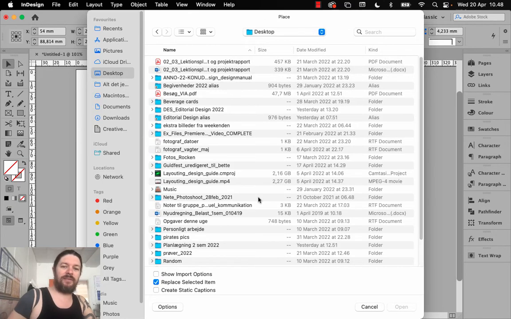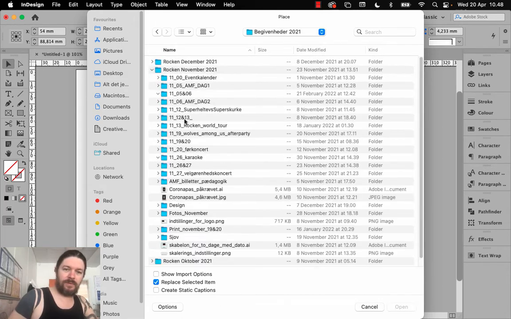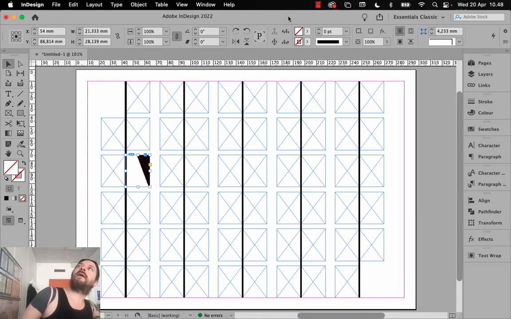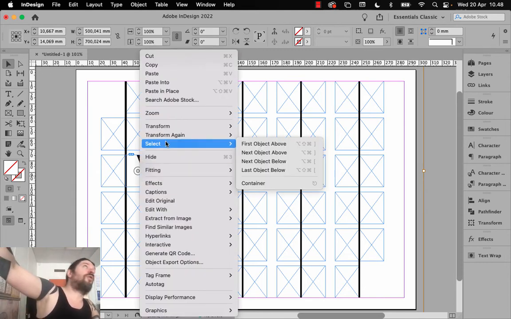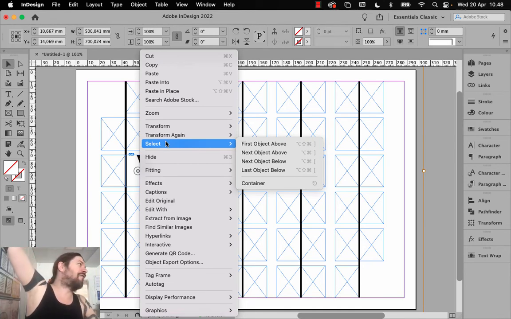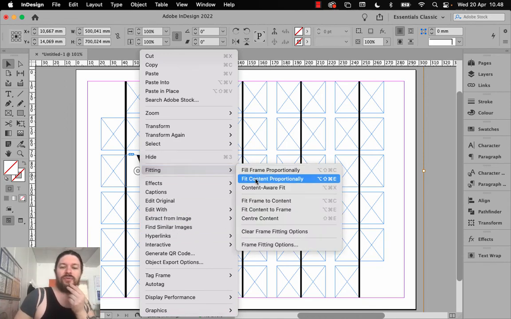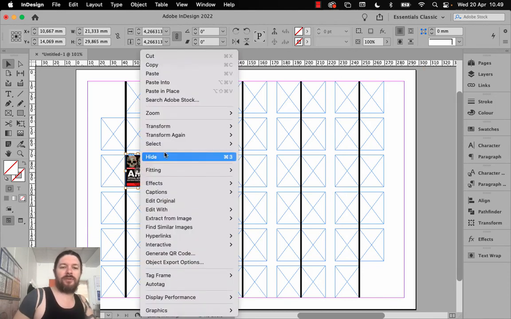But let's say it was a magazine page. So I'll just go to Rocken. Okay, so let's say this is a page from my document. Frame fitting options. Because I'm working on a screen that's a lower resolution, because I'm using the projector, I can't see the fitting options up at the top. So I'll just right click and choose it from in here. And I'll choose to fill the frame proportionally, or actually fit the content proportionally.